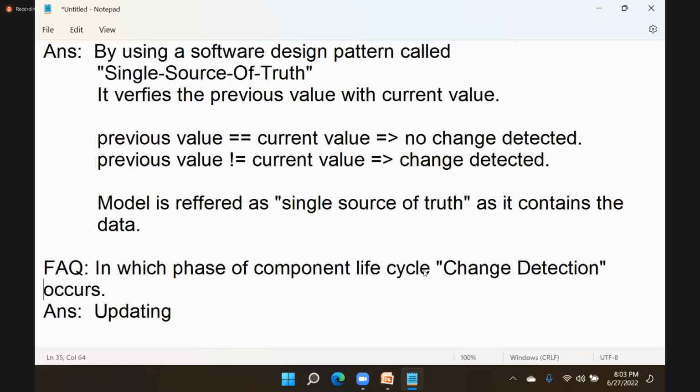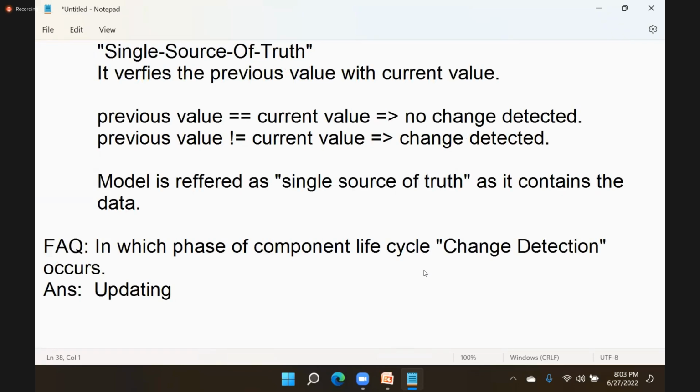Mostly while working with these types of libraries and frameworks, you will come across change detection. So what is the difference between mount and constructor? What is change detection and how does change detection work, right?